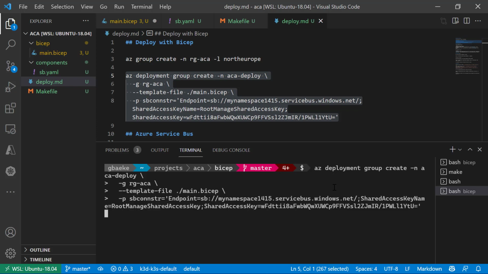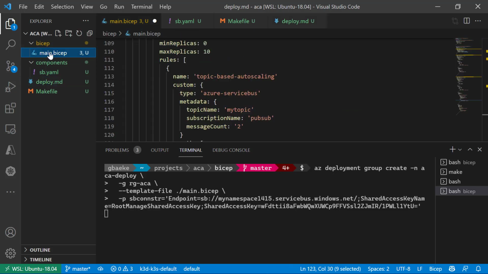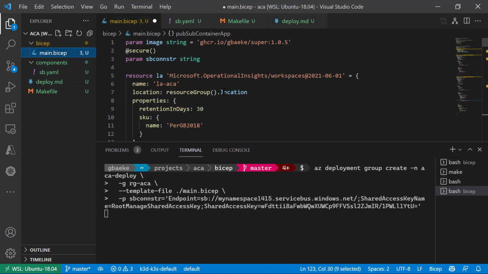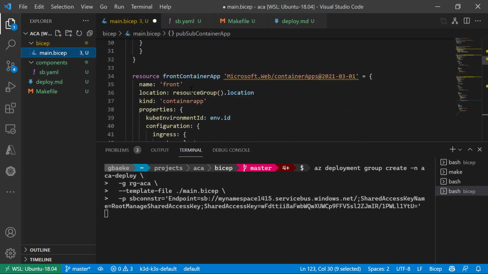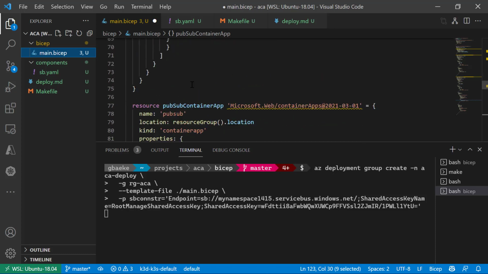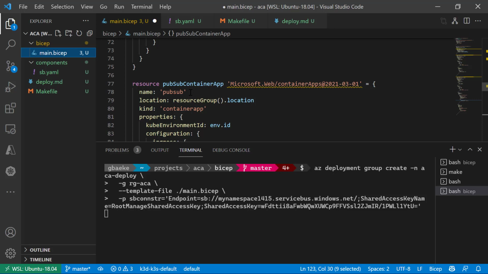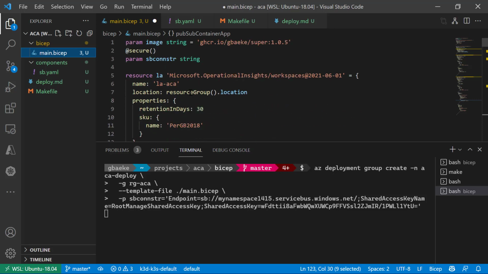So normally this should do the deployment in my resource group RGACA. And as we have discussed before, the main Bicep file contains everything. It contains the Log Analytics workspace, the Azure Container Apps environment, and these 2 applications, the front app and the pubsub app. So all of this should be deployed. I'm going to give it some time, and when it's finished, we'll come back to this.